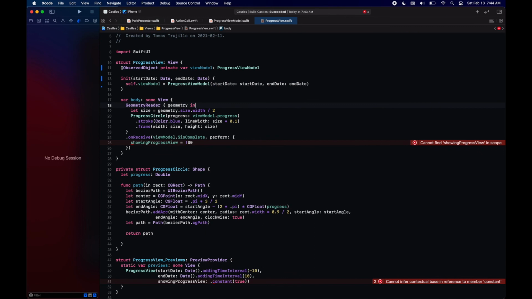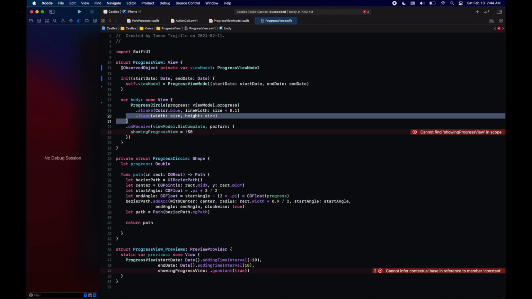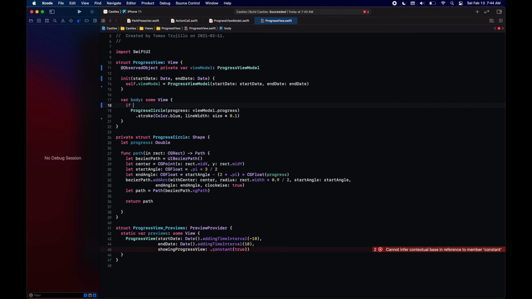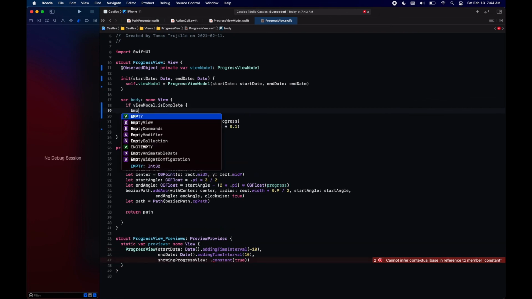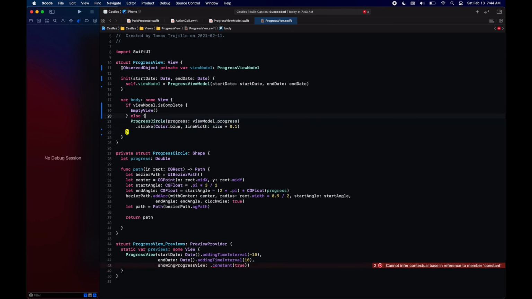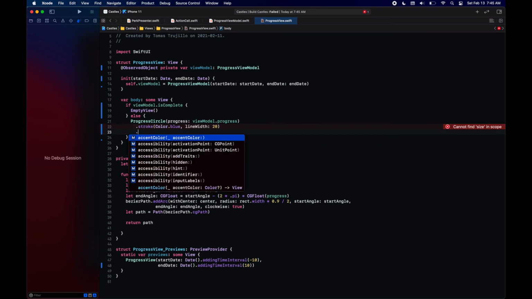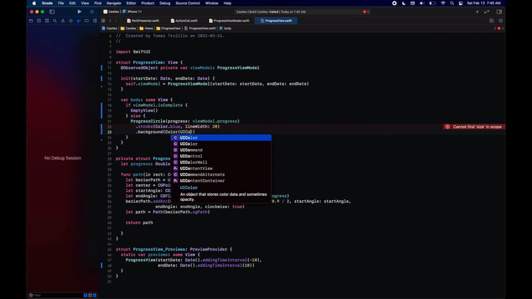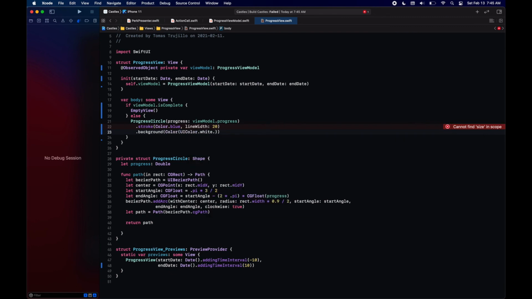Lastly, I think our progress view was one of the bigger culprits. I was using a lot of UIKit related stuff, so we didn't actually need the geometry reader. We didn't need to say UI Bezier path. It's just checking if the view model is complete. We show an empty view, else we show the progress circle. For our background, we will be using a white color with a bit of an alpha, so we can see the perk that's behind the progress view.